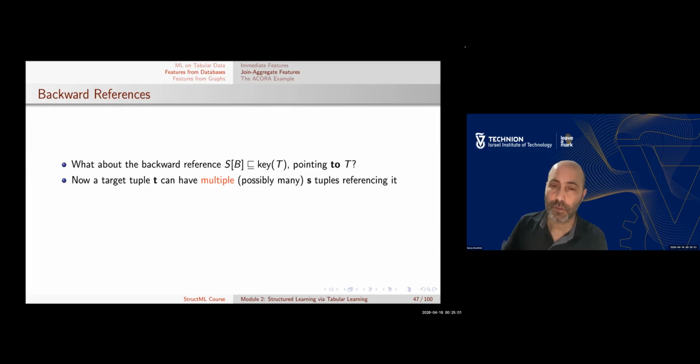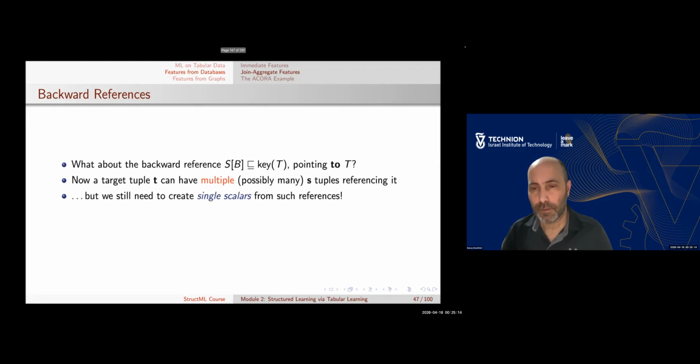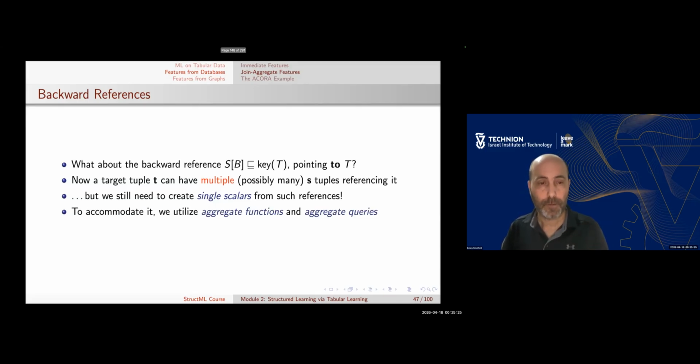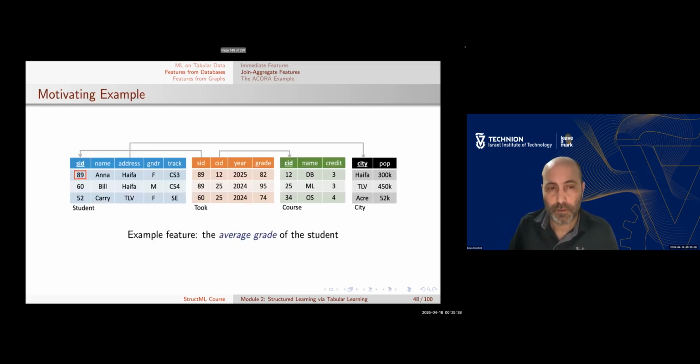Okay, and you cannot make a feature out of these. First, there can be an unbounded number of such tuples, and then it's a different number for every target tuple. You need to somehow deal with all of these tuples. And we need to transform them into a single scalar, a single element that will be our feature. Okay? So this is basically what aggregate functions do, and the operation of aggregate queries. And we'll revisit what this means.